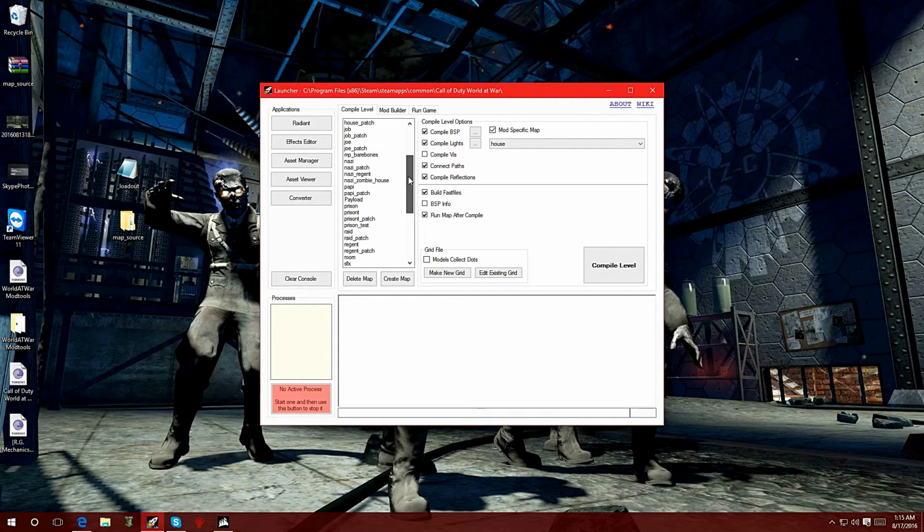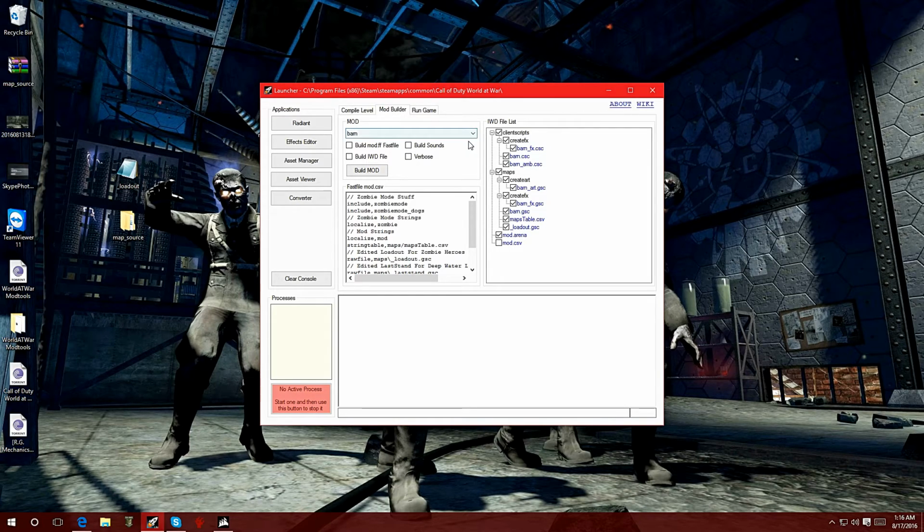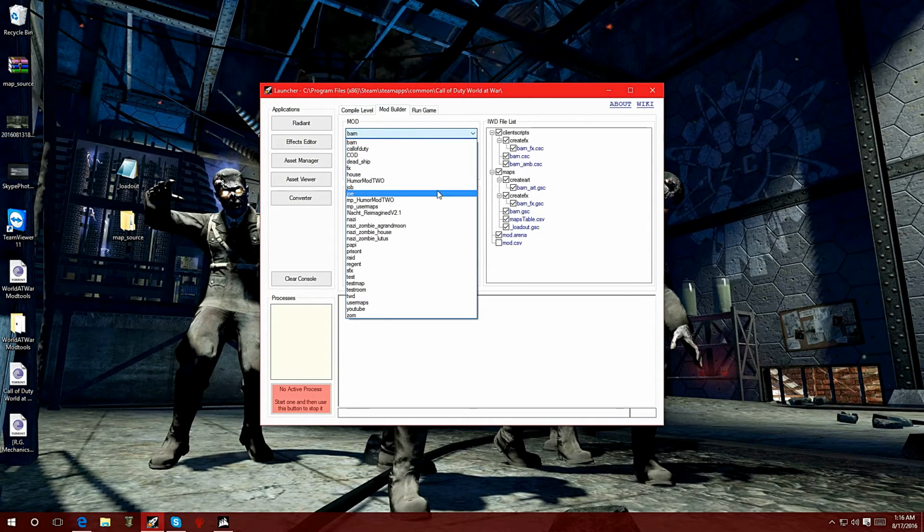So let's say I'm going to compile my Walking Dead map, The Walking Dead. First thing you want to do is go over to mod. It's the second choice right next to compile level. Click on that. You're going to look for the name of the map that you want to compile. In our case, it's going to be The Walking Dead, TWD.